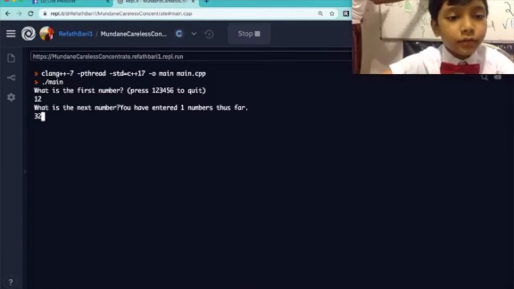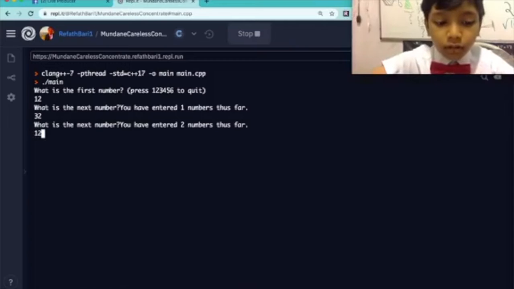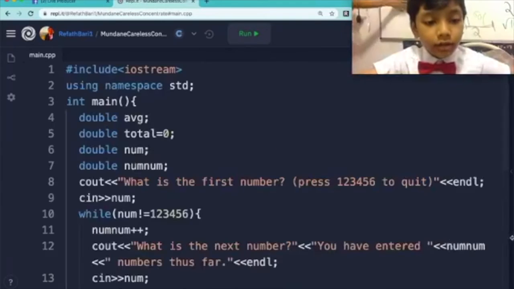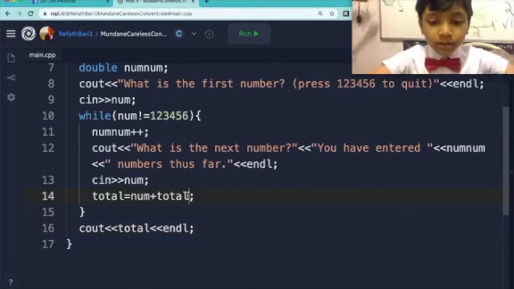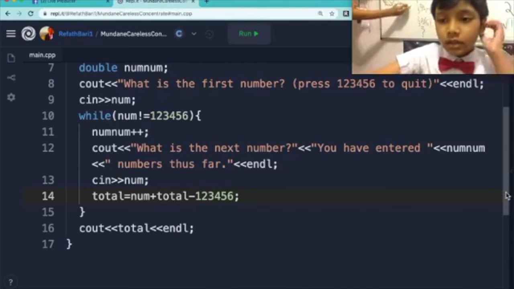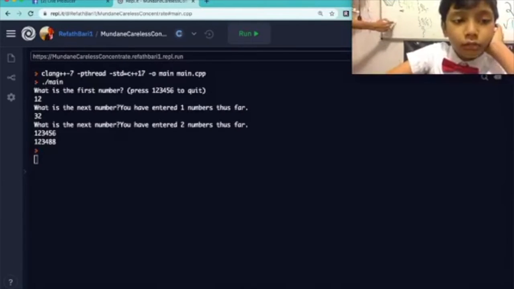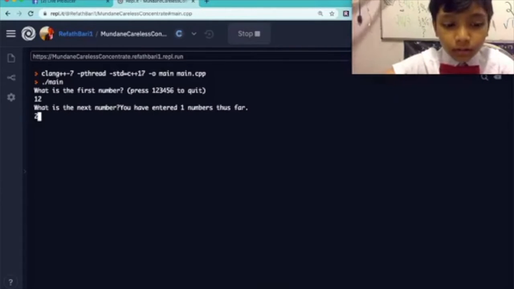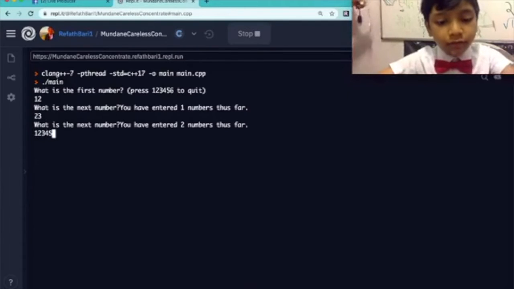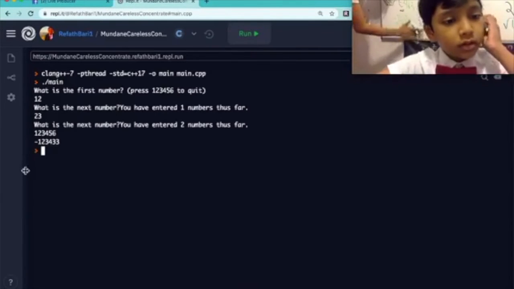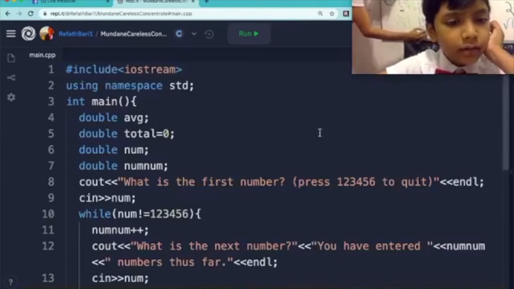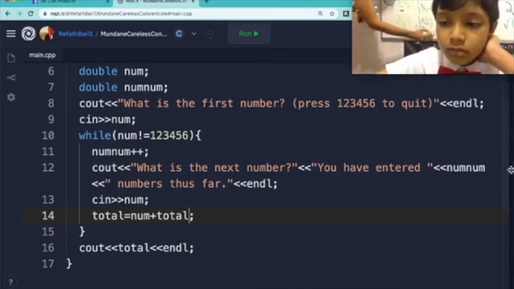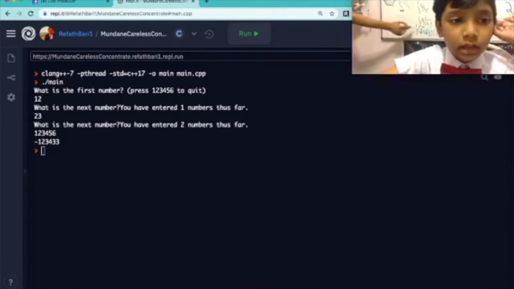So, 12, 32, 123456. So what you need to do here is you have to subtract 123456 so that pesky number doesn't get in your way. So now 12, 23, 123456, quit the program. Somehow we have run into a mistake where you will not require this number.